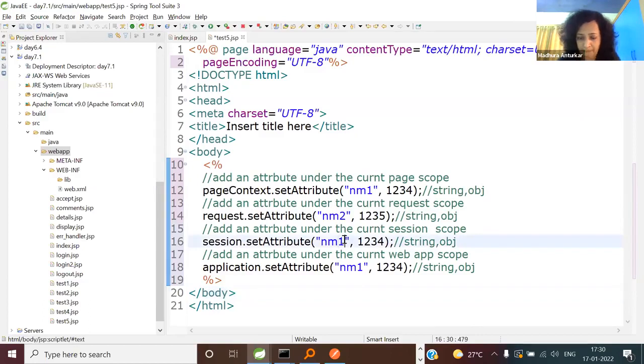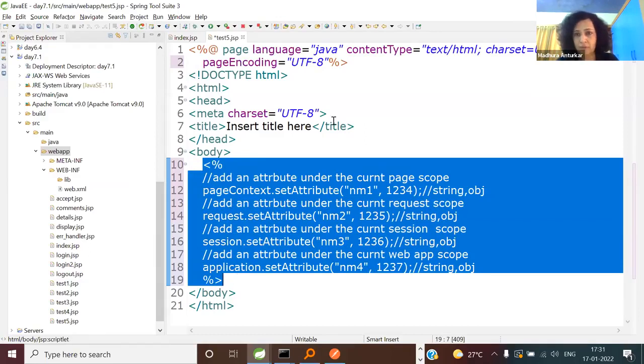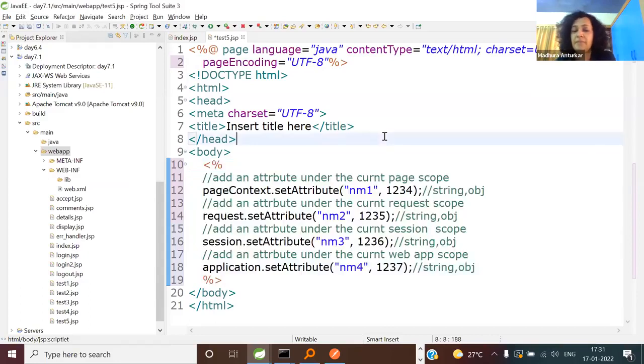So name 3 and name 4 and something. I'll send you this. Let me just check. Page, request, session, application, and NM1, NM2, this thing, 1, 2, 3, 4, something. So in case you don't want to write this, you can copy. Tell me whenever you are done. So you have added the 4 attributes.